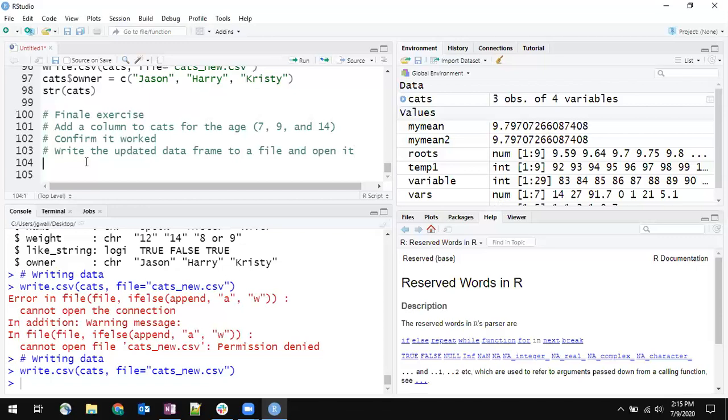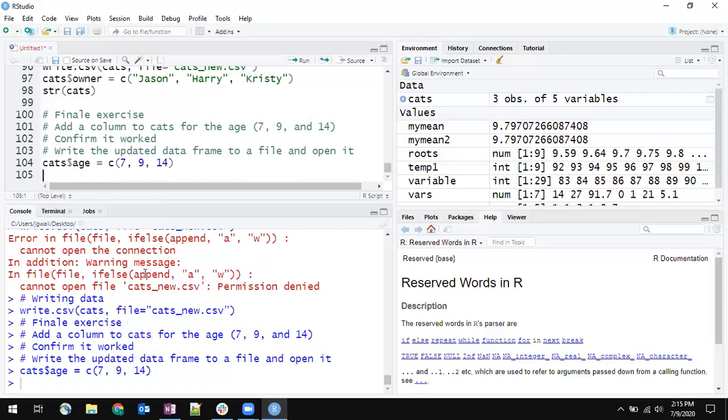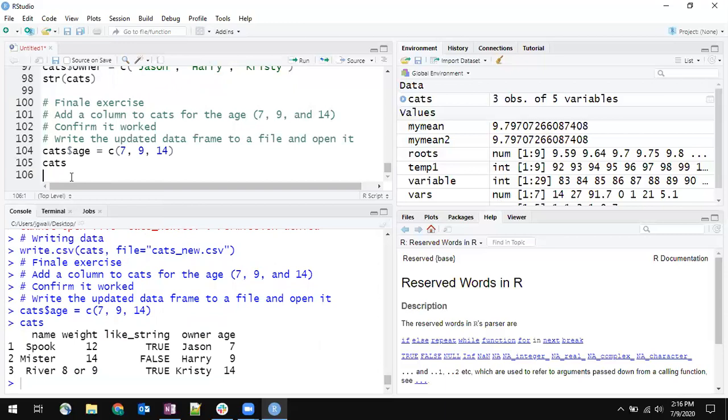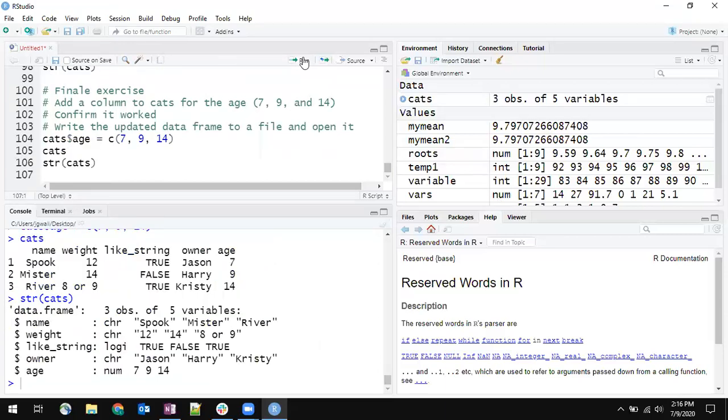So the way we go about doing this, we have cats$age, make our new variable using the c function with 7, 9, and 14. Run that. One way of checking is just typing out cats, or we can do structure of cats. Also works. And both ways we can see we have this age column here.